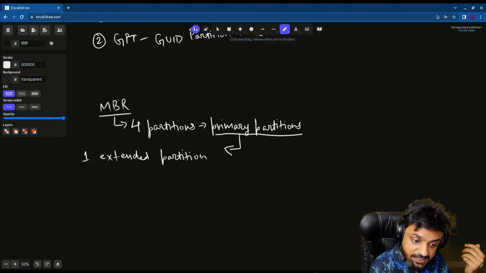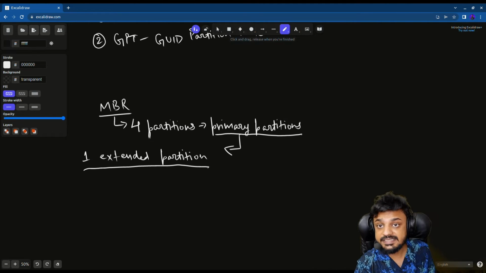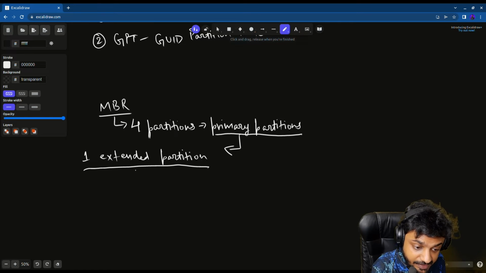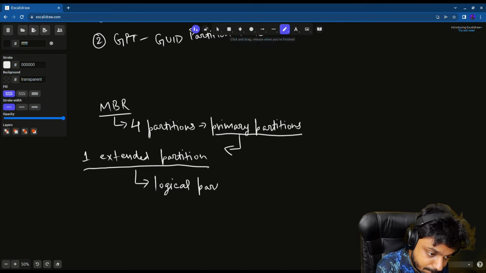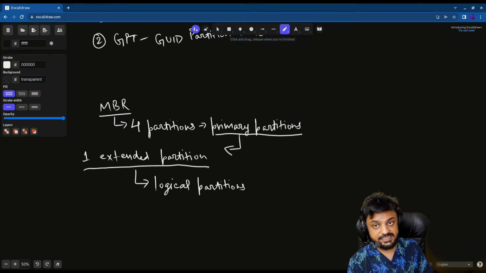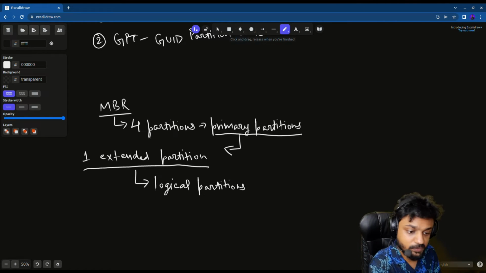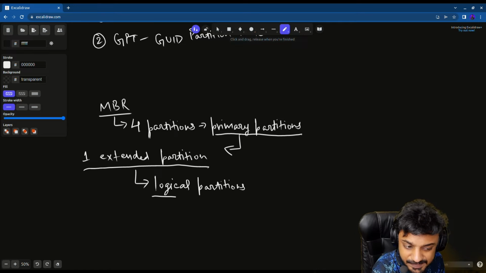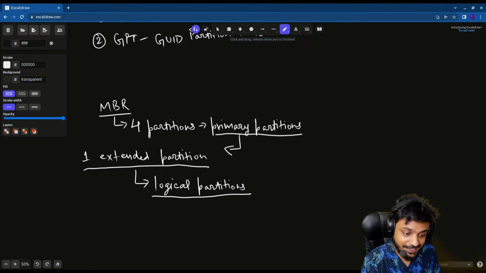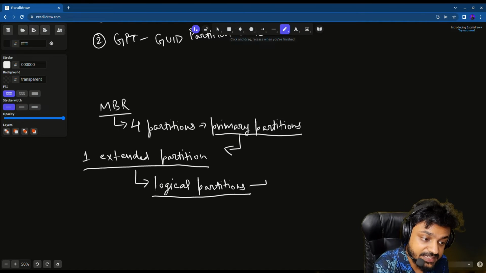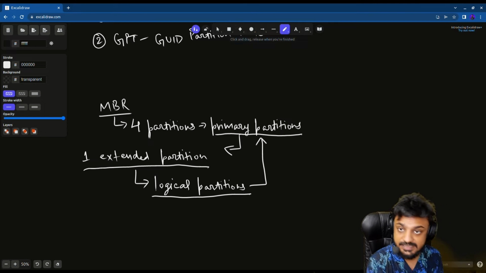Now this one extended partition that you have can then be divided into logical partitions, right. You can have as many logical partitions as you want, doesn't really matter. Now, one thing is that all of these logical partitions work exactly like primary partitions, right.